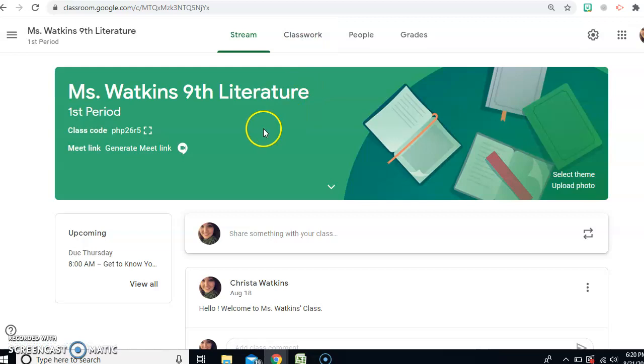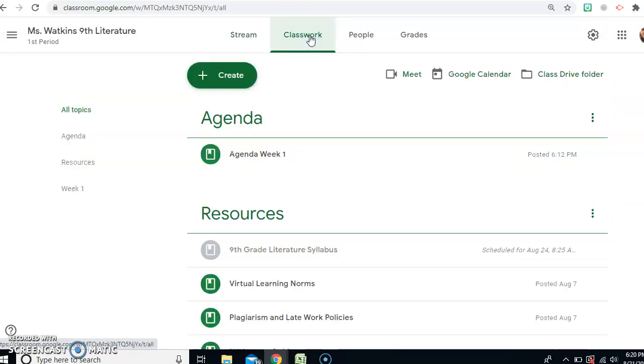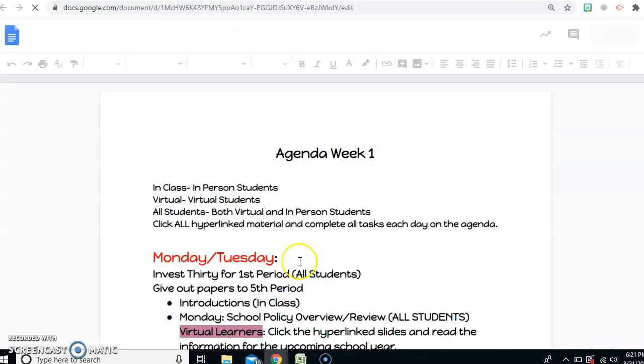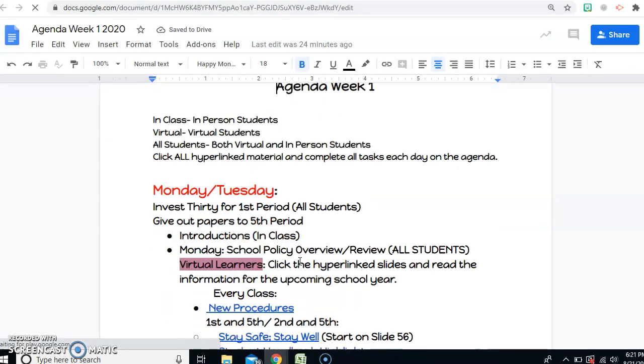So to find my classwork, you have to go to this little classwork tab right here. The way that this is mapped out is to give you an easier way to find your things. The first and most important thing is going to be your agenda. So you will click on that and pull it up. This is your agenda for the entire week, so it has everything that you need on there.